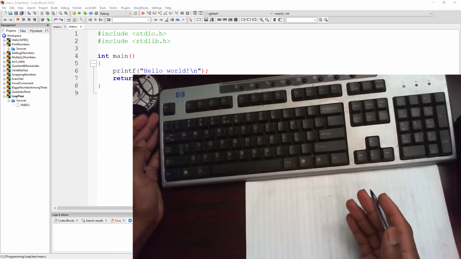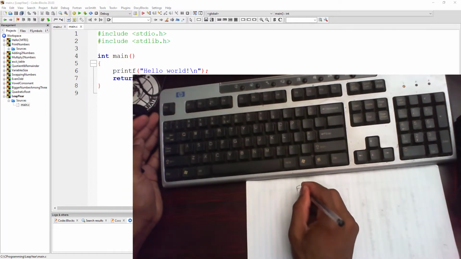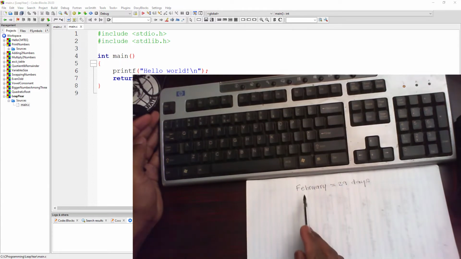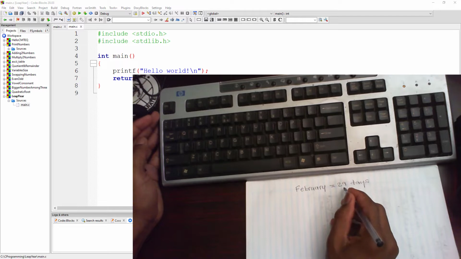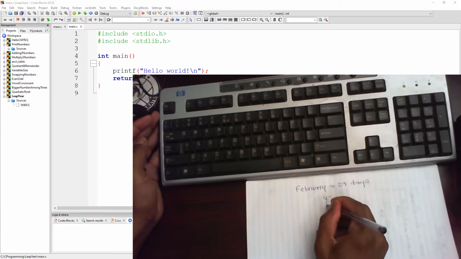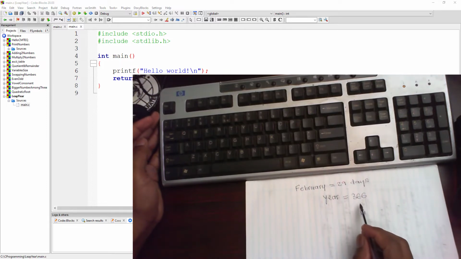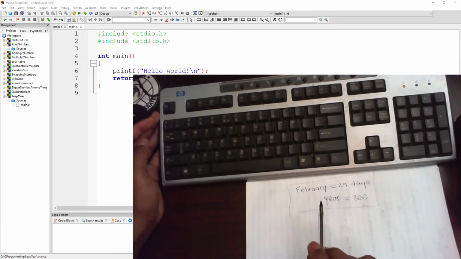A leap year is a year that has 366 days, and that is only possible when February is equal to 29 days. Whenever February is 29 days, we know it's a leap year, because the year ends up being 366 days. Otherwise, it's 365. So this is the condition for a leap year, but this only happens once every 4 years.